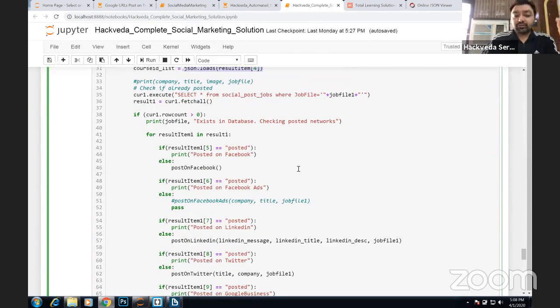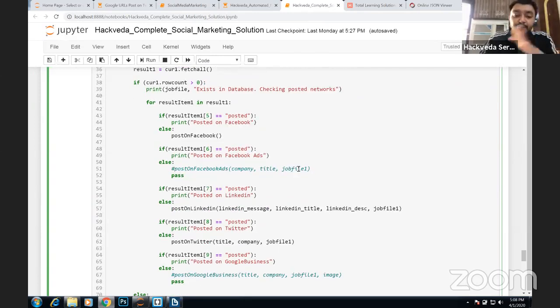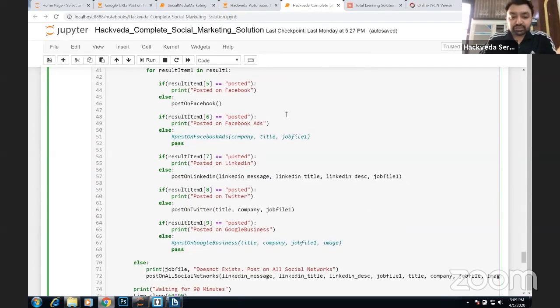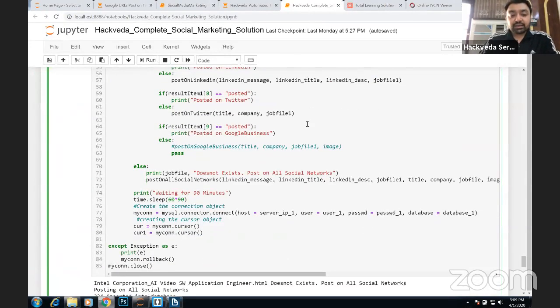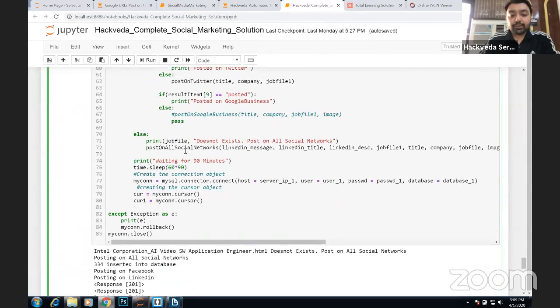And in case a content was posted on one network, and it may not be posted on another network, so on the next call it will be posted on other networks also. So we are checking if the content is posted on Facebook, Facebook ads, LinkedIn, Twitter, and Google My Business. So accordingly it will be posted on different networks. Otherwise, if it is not posted on any of the networks earlier, then we are going to post on all social networks, and we have defined a function above to post on all social networks.